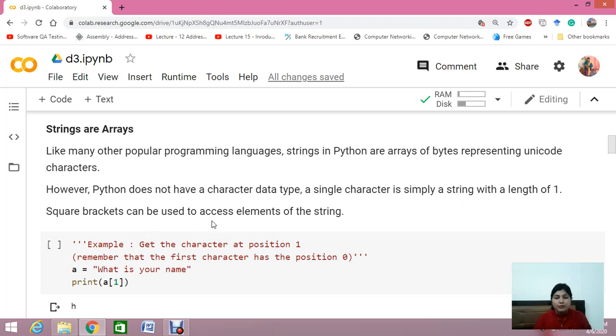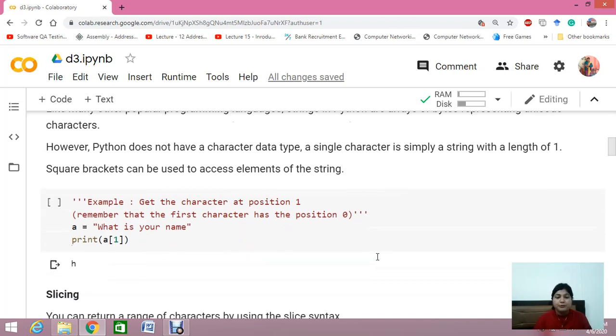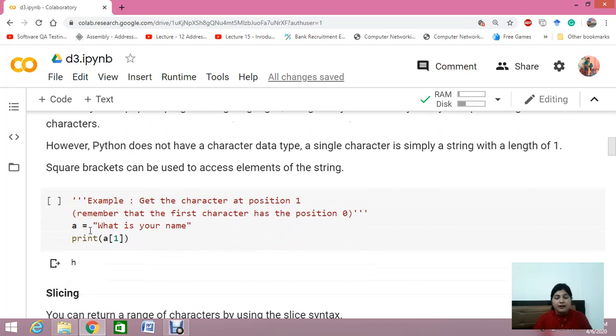Square brackets can be used to access elements of a string, just like we must have done in other programming languages like C and C++ for arrays. Now, this is the example, and I have defined a multi-line comment here for your example purpose, right? So in case we have a string, what is your name? Now remember one thing, that in case of strings, whenever you give a space in between, that space is also counted as one part of the string. It will be counted as one character.